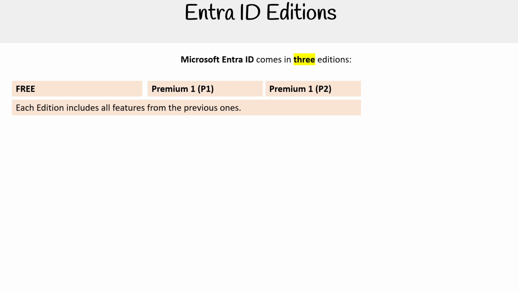So Microsoft Entra ID comes in 3 editions. Some people may say 4, but I look at that 4th one as an add-on. And so we have Free, Premium 1, and Premium 2, abbreviated as P1 and P2. Each edition includes all the features from the previous ones, because I'm going to list all the features and I want you to know about those ones. But let's talk about the free one.